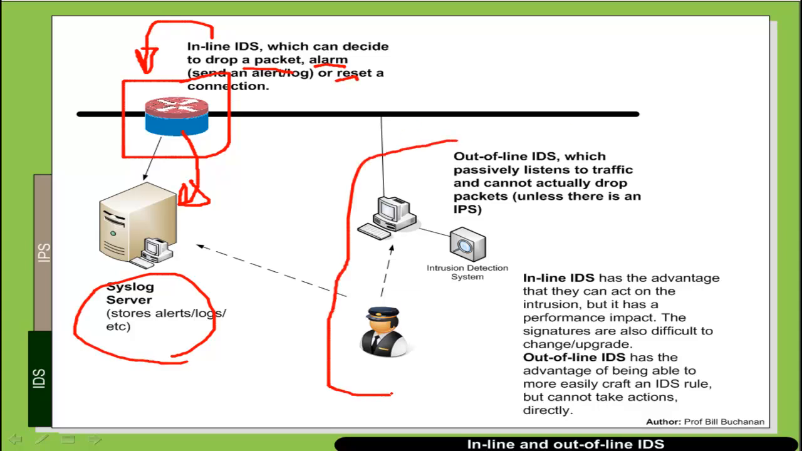Snort is an example of an out-of-line system where it listens passively to the data packets and then can generate alerts. So the advantage with an inline IDS is that it can act on an intrusion, but it also has a performance impact where it must process the packets. It's also difficult to upgrade any signatures for new threats. And out of line obviously can't react to these threats, but has the advantage that it's easier to craft IDS rules.